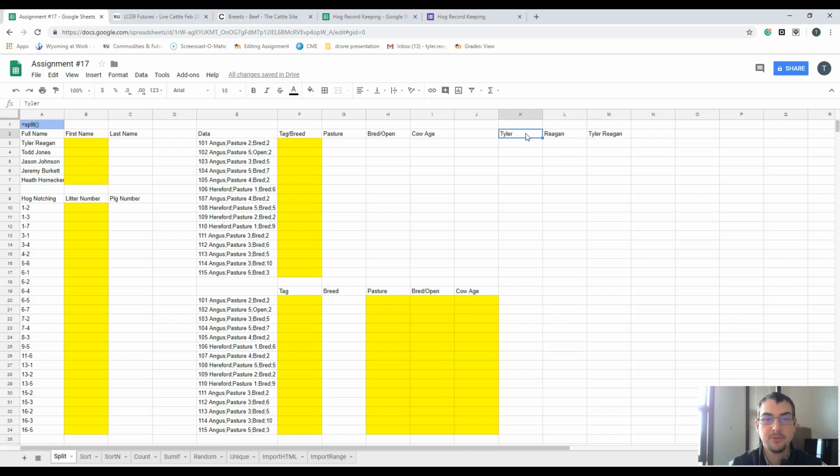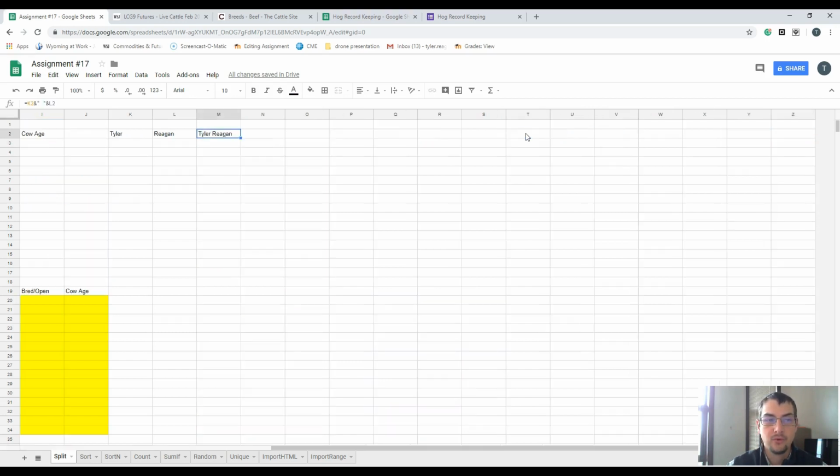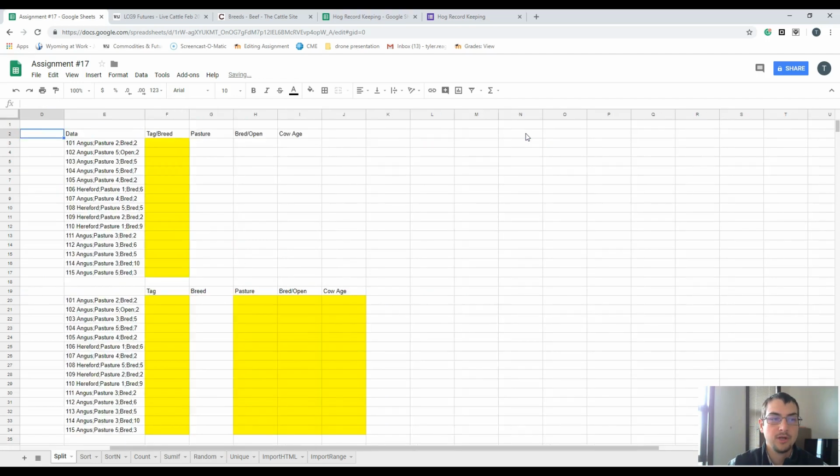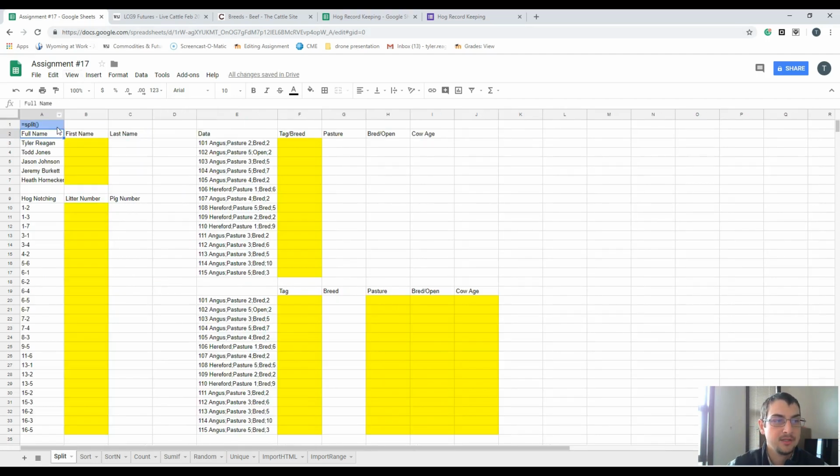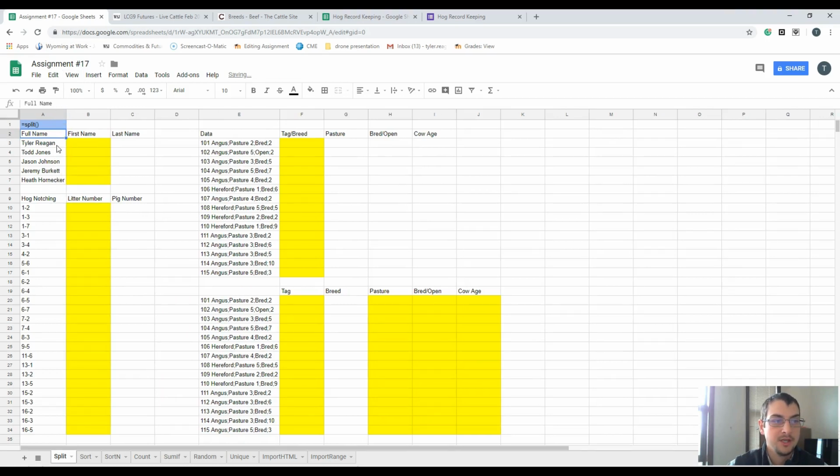But what if I want to split that name up? What if, for example, I already have my name, and then, as you can see, a couple of other instructors' names here at Casper College, and I have all of these, and I want to actually split them into first and last name. The way you do that is with that split formula.